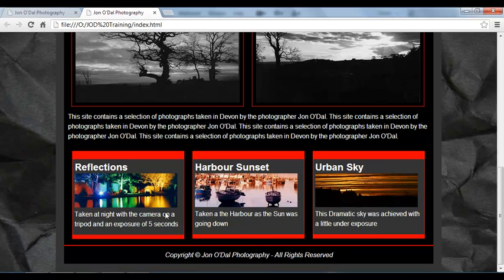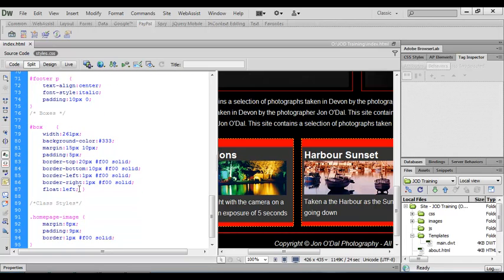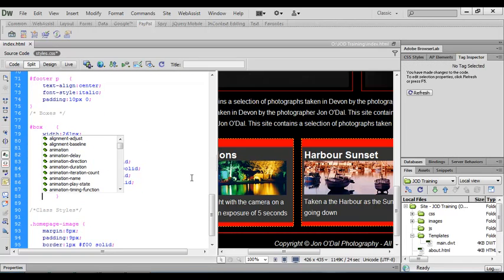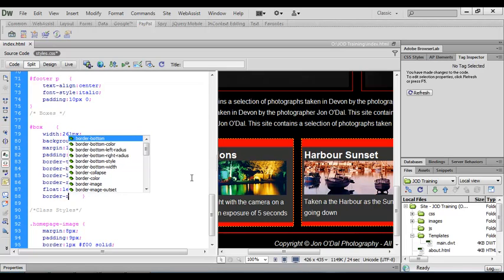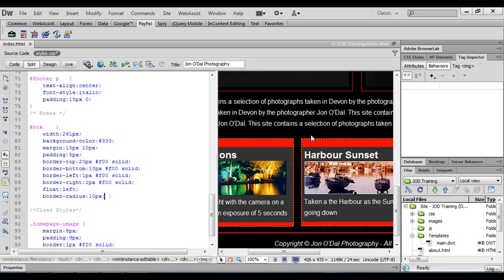Now one last thing we're going to do is we're going to round the corners off. So we're going to apply a radius to the corners of these boxes. Let's go into Dreamweaver, and again we'll come back down to the box section, and we'll create a new line, and in here we'll type in border-radius, and we'll make that 10 pixels. And when we come across into the preview this time, we don't actually see anything happen here. So let's go and try the preview.